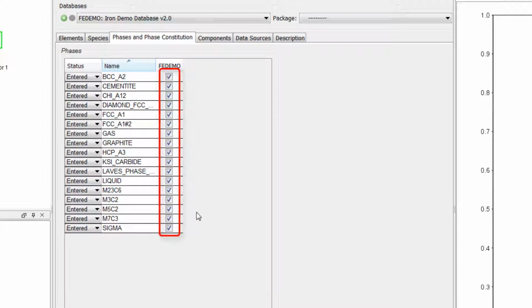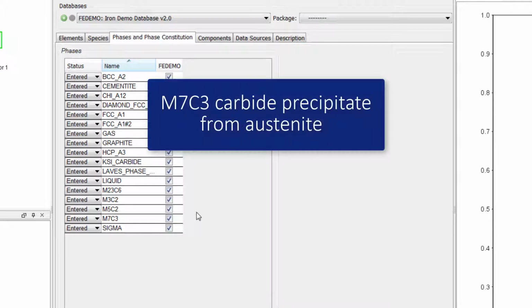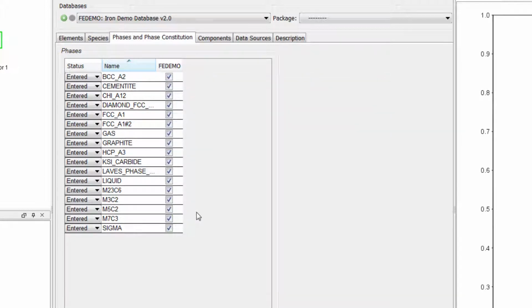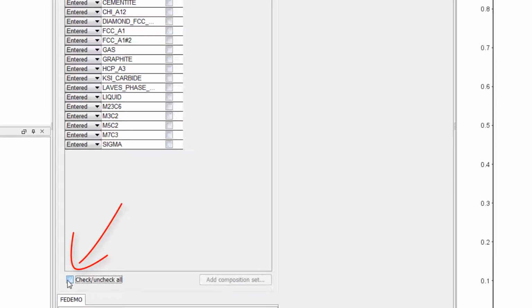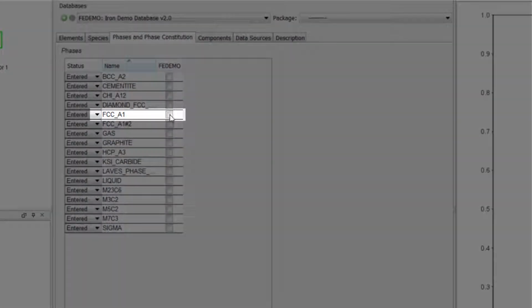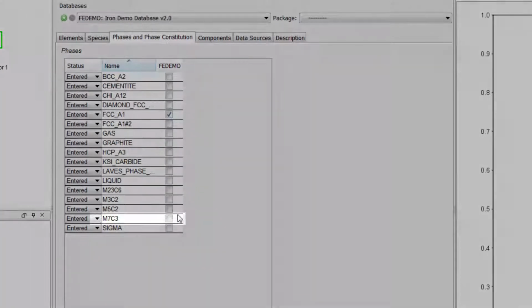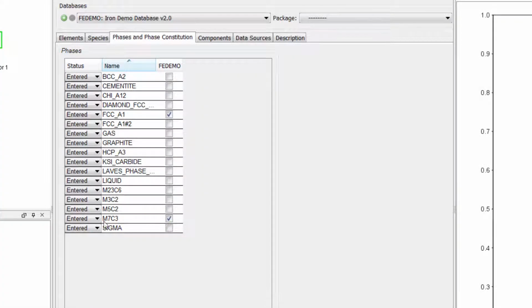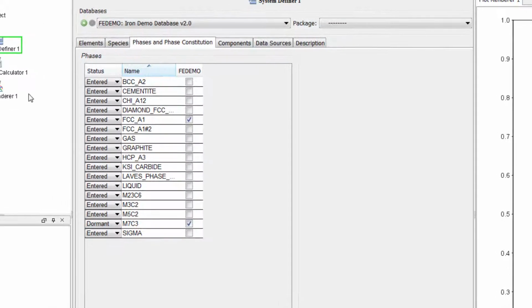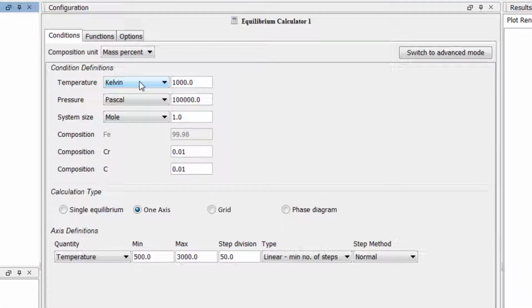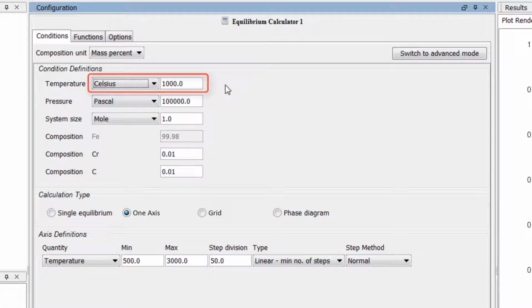Here we can see that all the phases are selected. We will be calculating the driving force of the M7C3 carbide precipitate from austenite, so we only need to select two phases, the M7C3 phase and the austenite phase. First, we will uncheck all the phases, then select FCCA1, which is the austenite, and the M7C3 carbide. We will also change the status of M7C3 to dormant, since this is the phase for which we are calculating its driving force. Next, select the Equilibrium Calculator node and set the temperature to 1000 degrees Celsius.